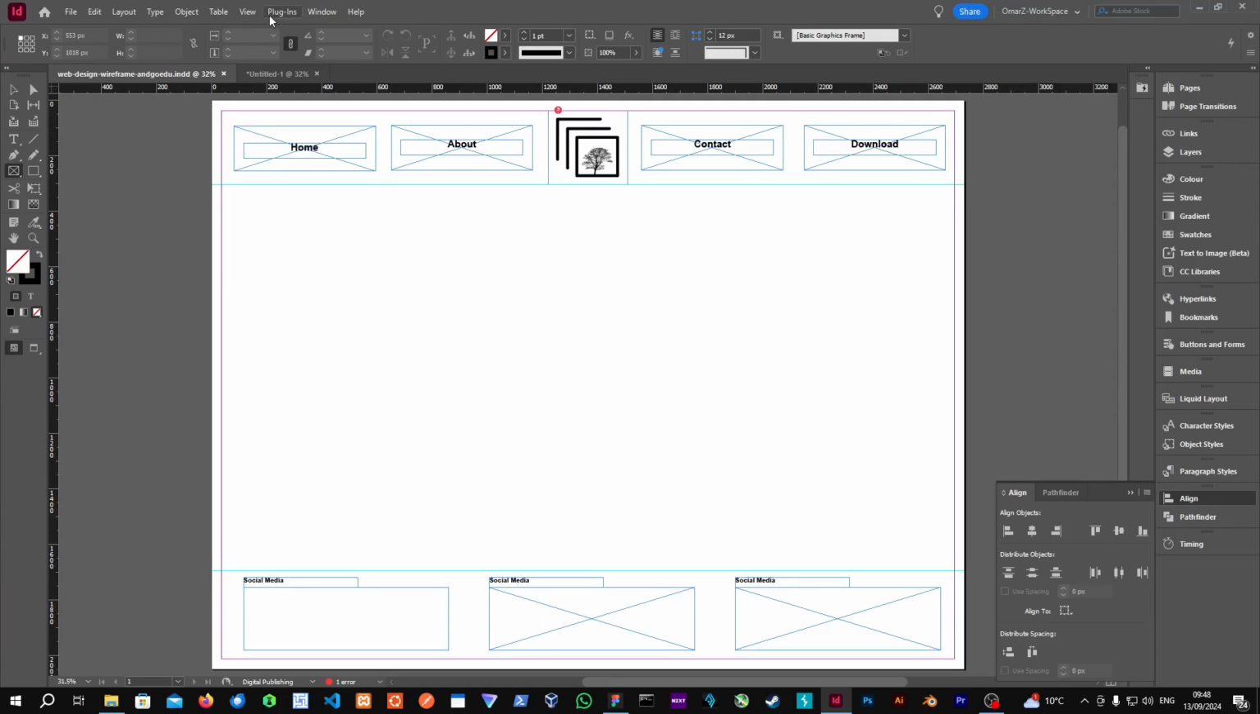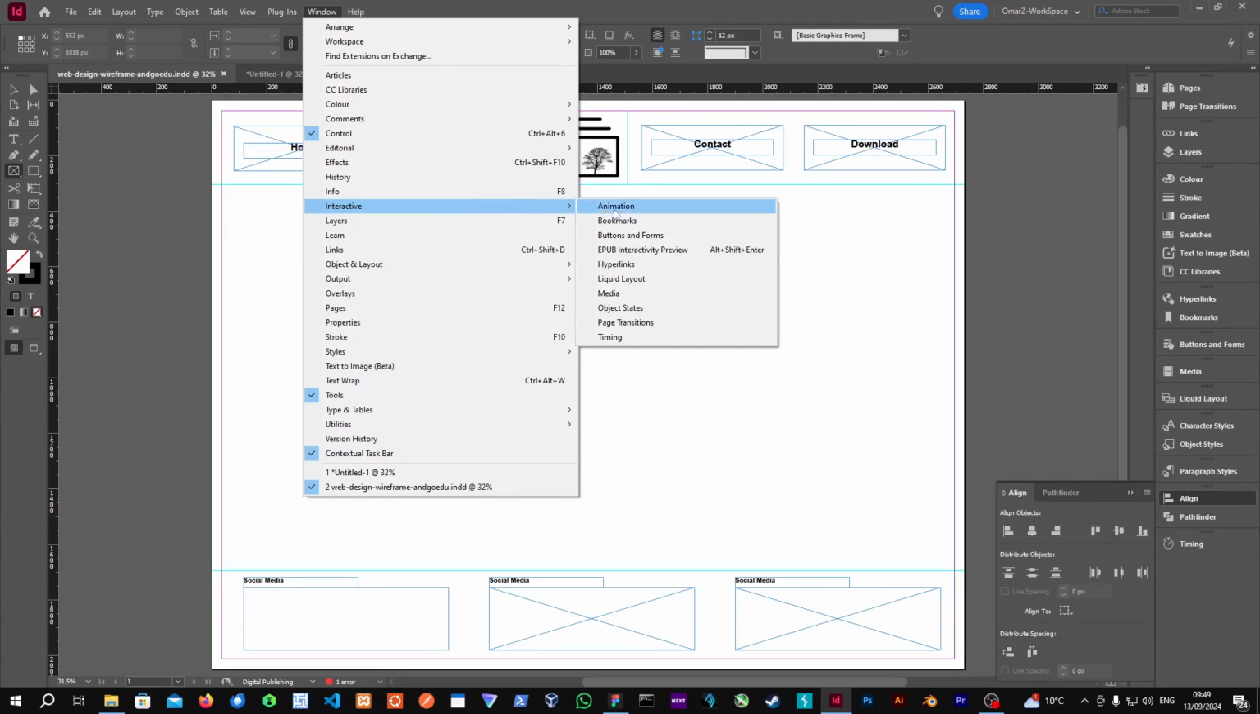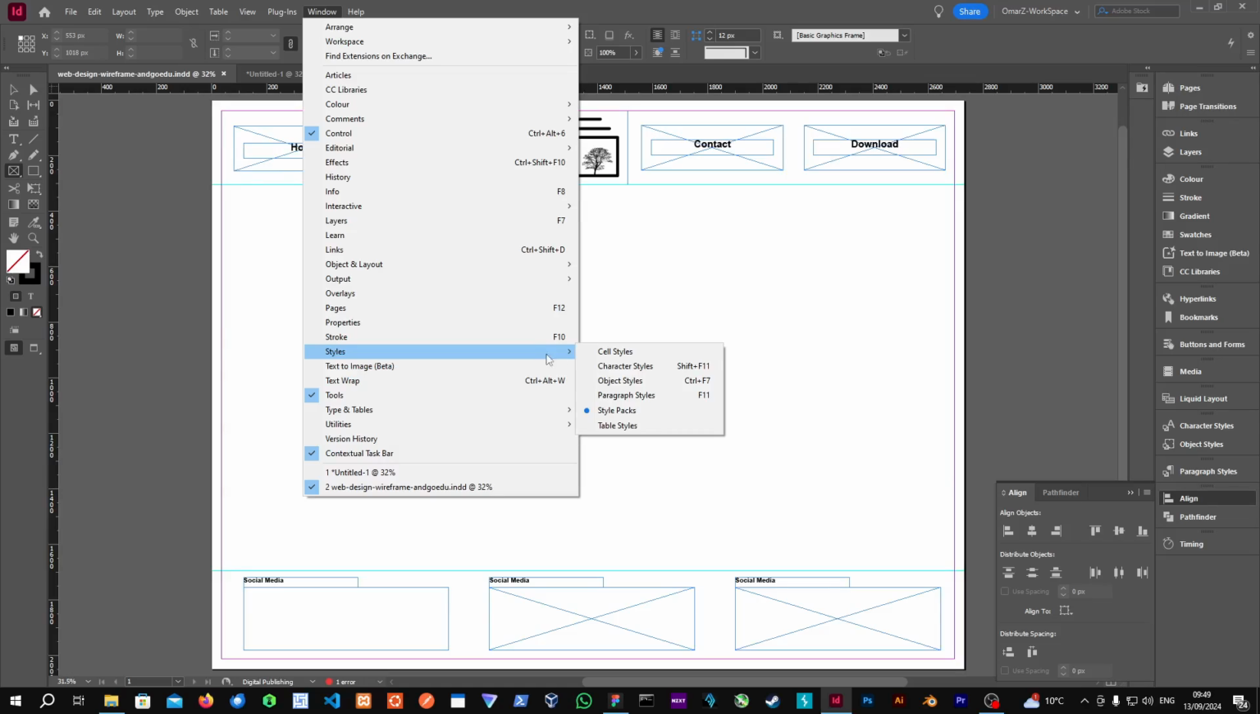One of the recommendations, if you want to check out what I have in my panel, is to add in from interactive the liquid layout. I also have in the styles the character styles, the object styles, and the paragraph styles, and you can see them all on the right. I also have buttons and forms, media, and liquid layout.